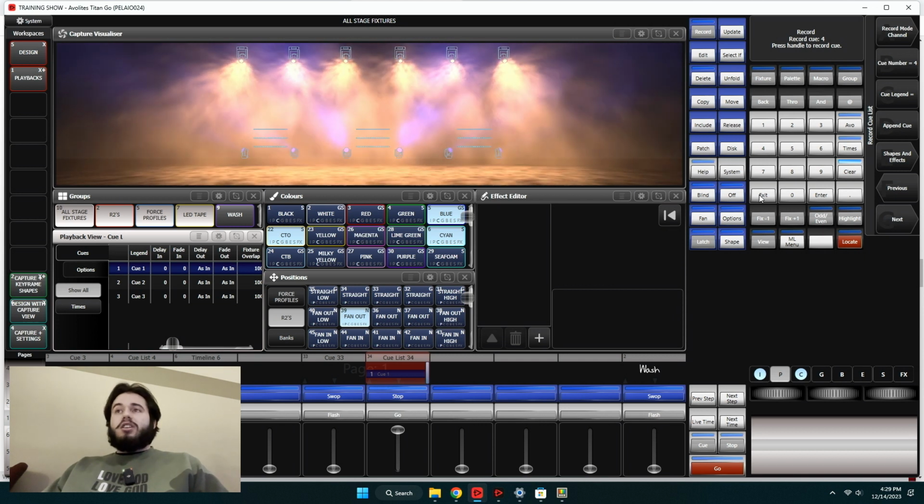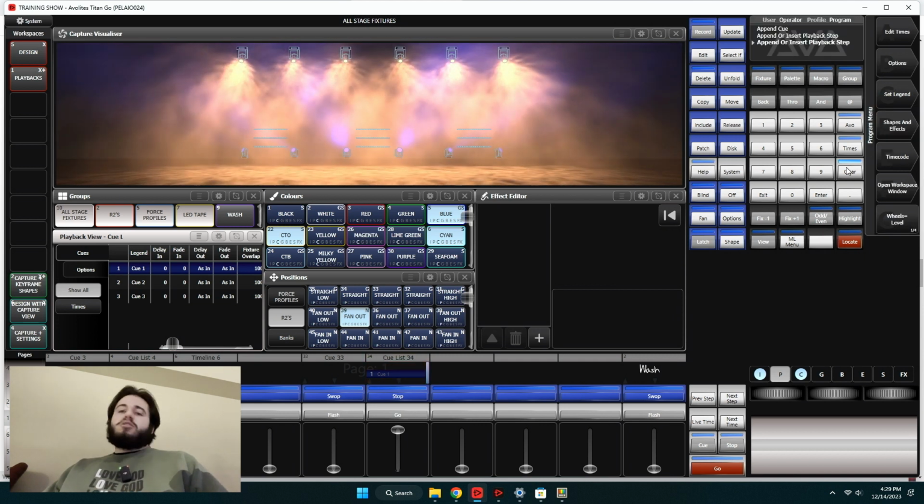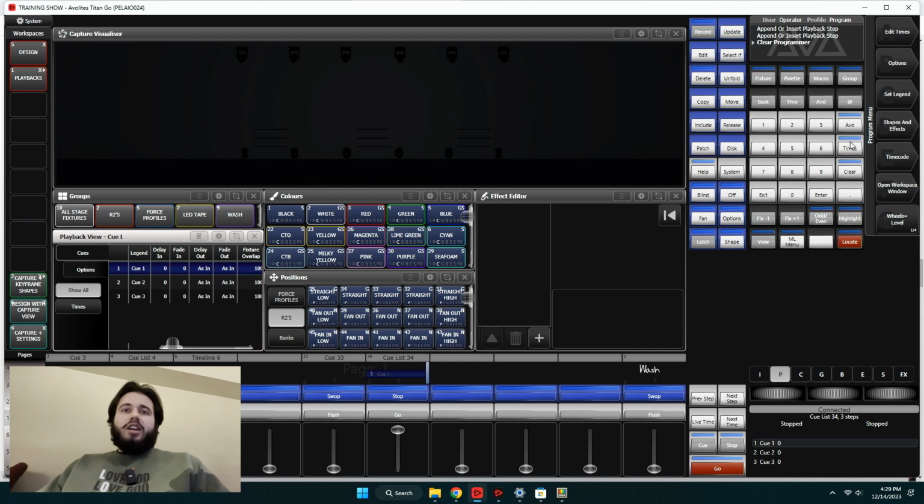All three ways are equally viable. It's just whatever benefits your workflow the best. I typically record and click on the cue window here, the playback view window. That's just how I learned to do it. Sometimes when I'm going fast, I'll click that blue button and make it go faster.